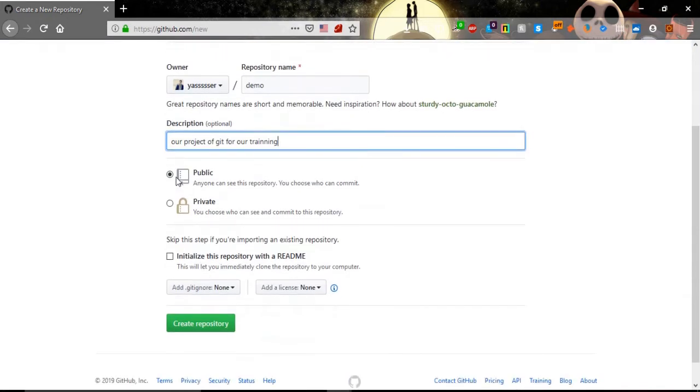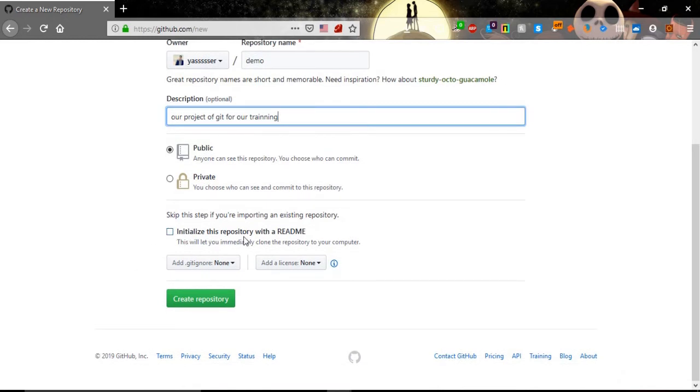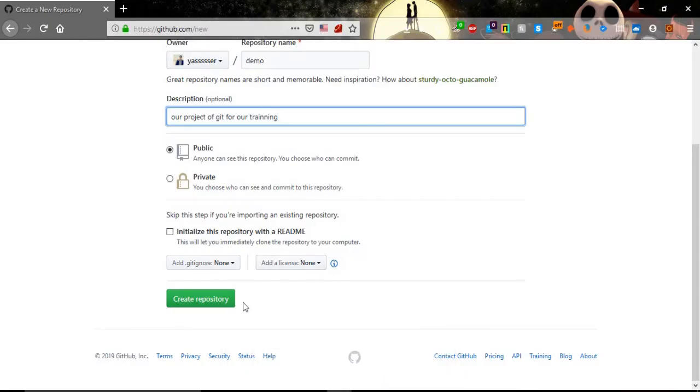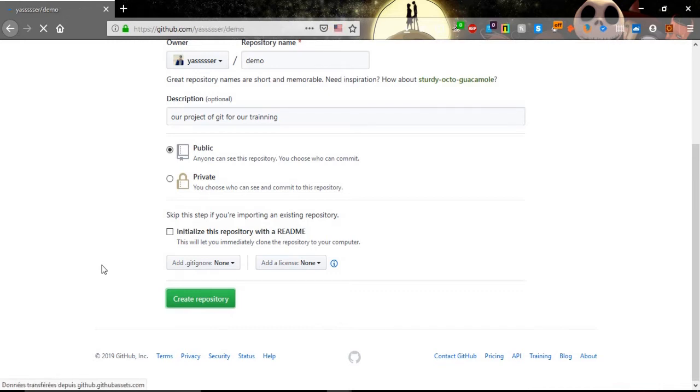After that, we need to choose either public or private. Public means it's open source, and everyone in the world can see or view your code. Private is not. You need to give people the privilege to go and see your work. For now, we will just leave it public. And here it says initialize the repository with the README. For us, we already have the README, so it's not important to do it. So create a repository.